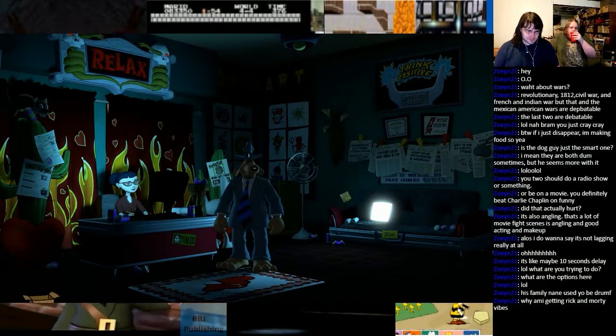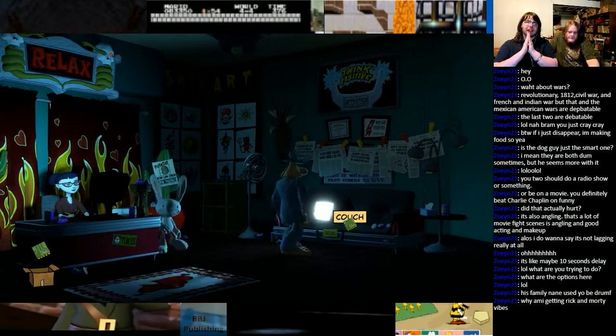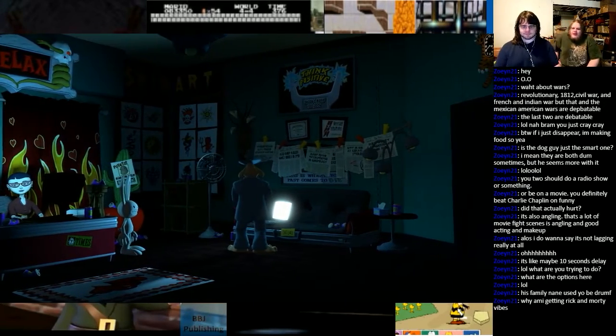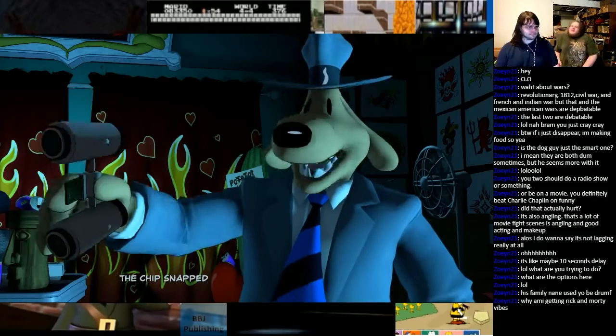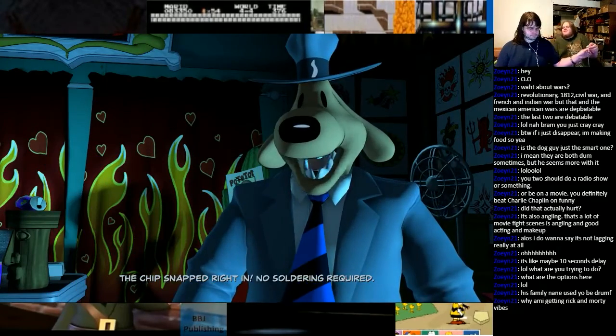So here's the computer chip. Into the goggles. Let's begin. No idea why you're getting Rick and Morty vibes. This was written before Rick and Morty. The chip snapped right in. No soldering required. Aw, nice.